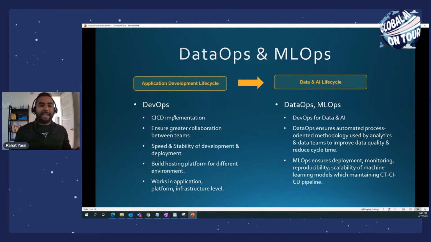But the data and AI lifecycle is different from the software development lifecycle or application development lifecycle. So the same thing that DevOps is doing for the application lifecycle, DataOps and machine learning ops do for the data and AI lifecycle. So it's the DevOps of data and AI. DataOps ensures an automated, process-oriented methodology used by analytics and data teams to improve data quality and reduce data cycle time. And MLOps is the same approach, but it ensures the deployment and monitoring of the AI model, reproducibility by keeping traces of every single step, and scalability of the AI model, while ensuring continuous training, continuous integration, and continuous development pipelines.